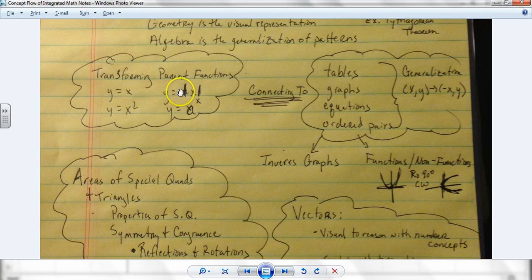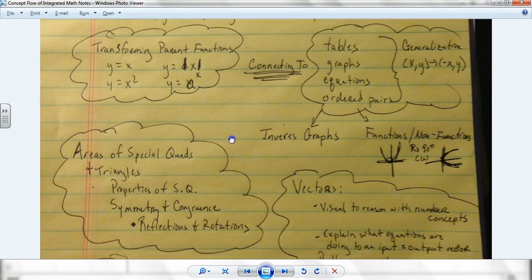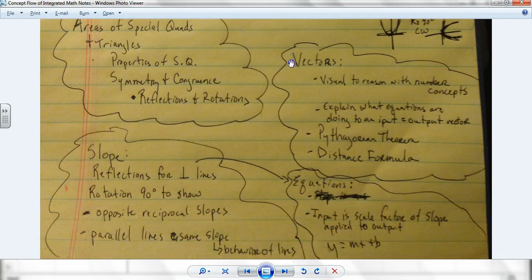I only showed you a couple. You could do absolute value, exponential, anything really, any kind of root function. Tables, graphs, equations, ordered pairs. There is a nice connection. The tables are just spreadsheets in GeoGebra. Generalizations help me create that app, and we can show kids that as well. Graphs obviously are huge. Equations, ordered pairs help us graph.